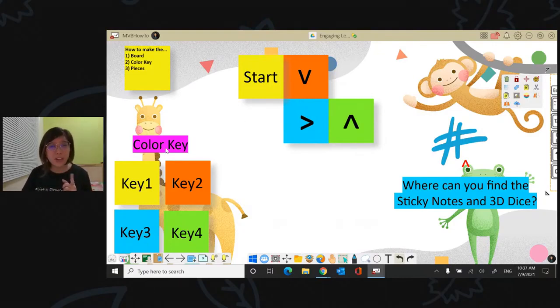Okay, now for the color key. For the color key, you can do different activities for the color key part. So for mine, it was for lower level students. So it was really easy, just talking about different feelings. If you have higher upper level students, you can just change it to make it different to fit their needs. So you can choose whatever you'd like for the keys. And this is also with the sticky notes.